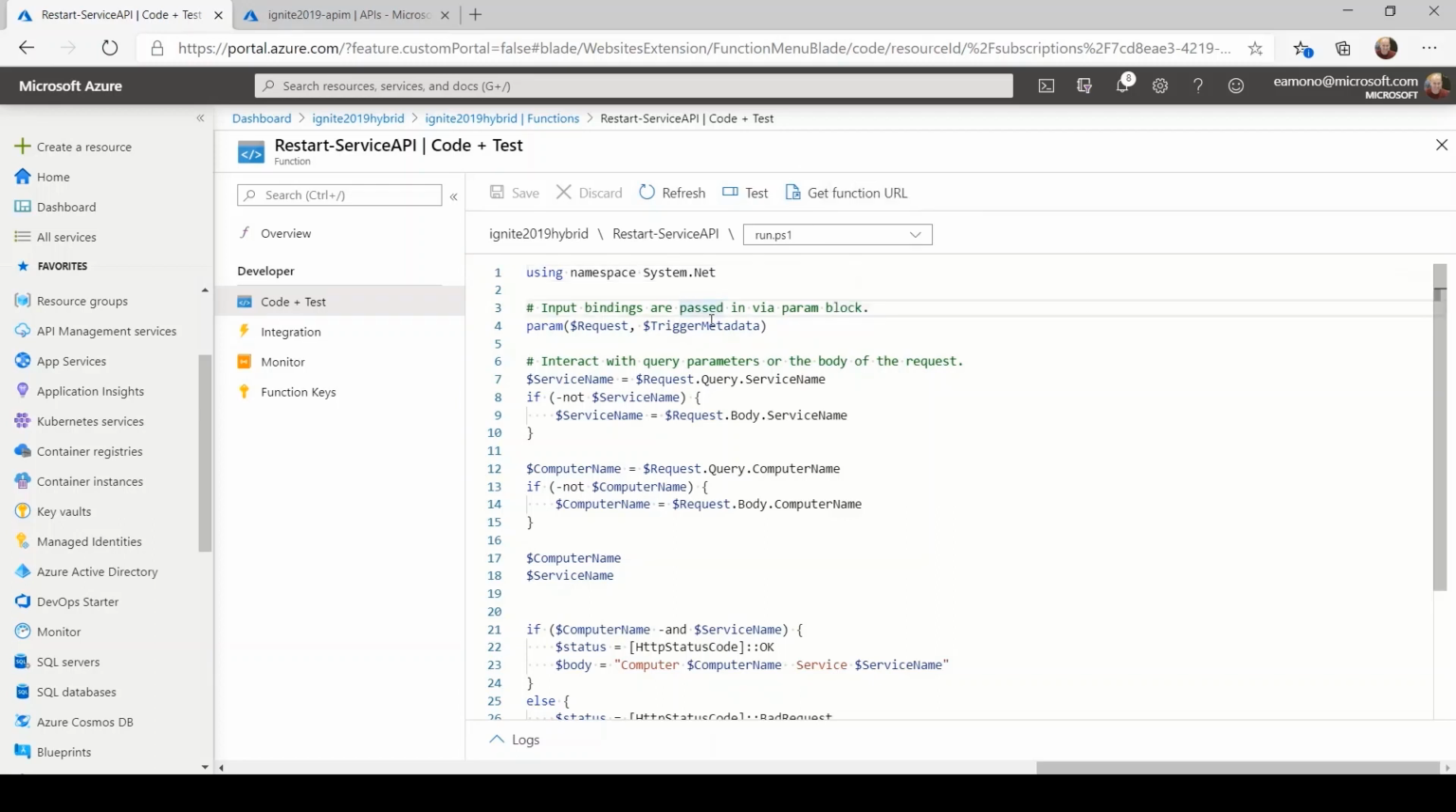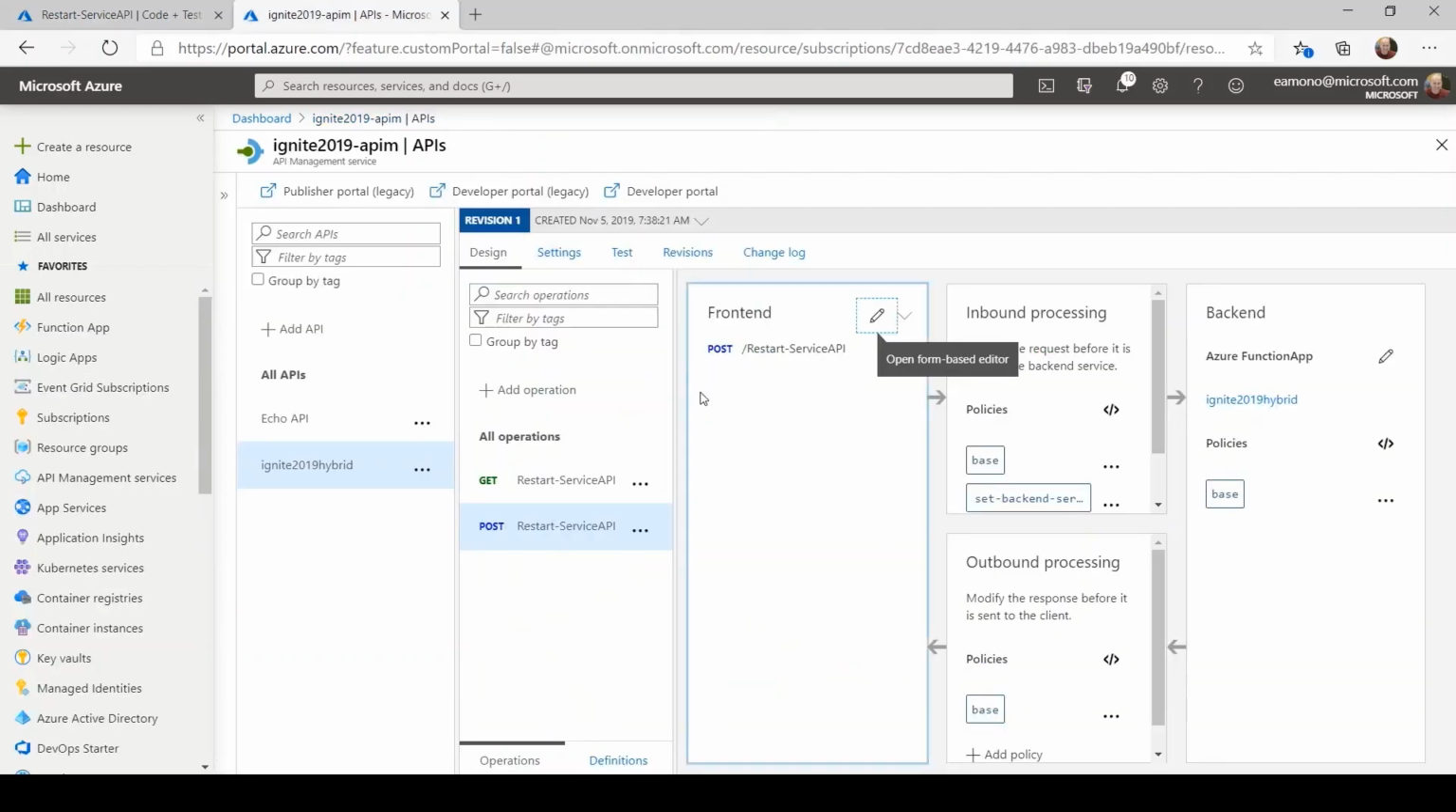But ideally, you'd want to put API management in front of this to give you all the capabilities of API management, but then the ability to run the code using PowerShell in functions. So I go to API management. You can see here that I'm calling my function app. And so I'm going to call that function, but I'm exposing my operations like get and post on top of that API. So perhaps I want to call, restart the service API, and I can go and test this.